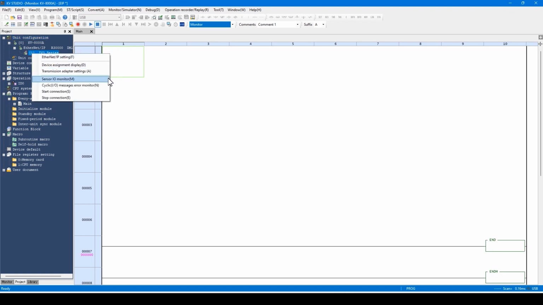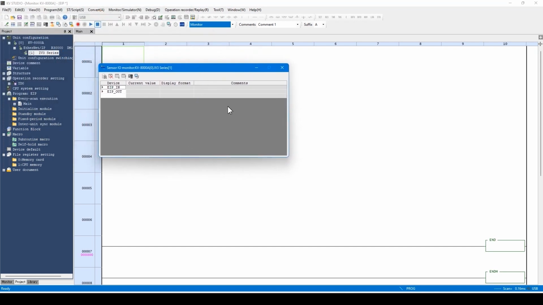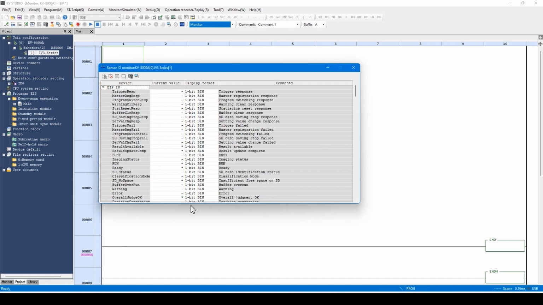Right-clicking the unit name will open a menu and the sensor I/O monitor opens. This monitor opens with all the registered communicating devices. These are the variables in the structure type I created. As you can see, you can check the I/O sensor status and other conditions easily without opening the program.